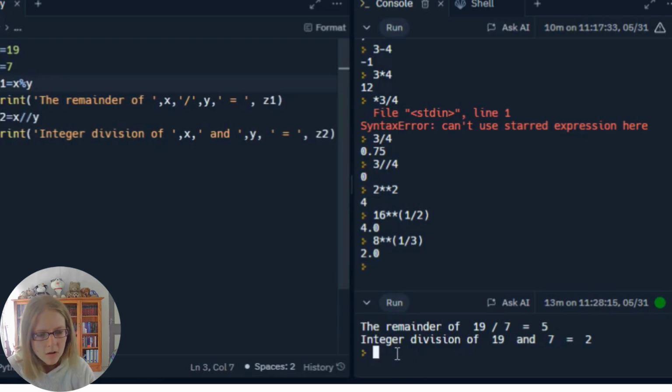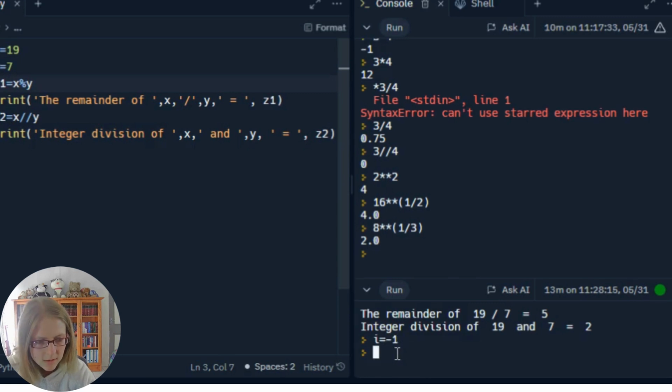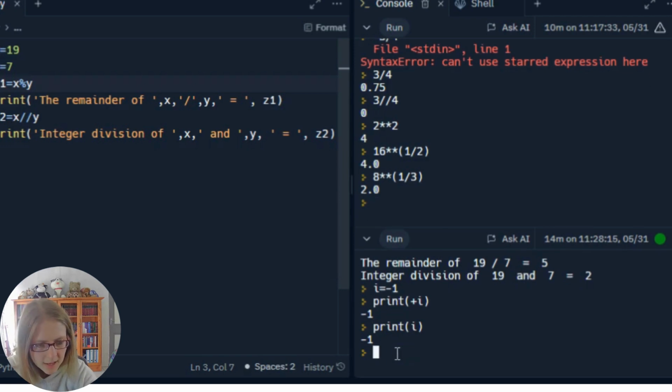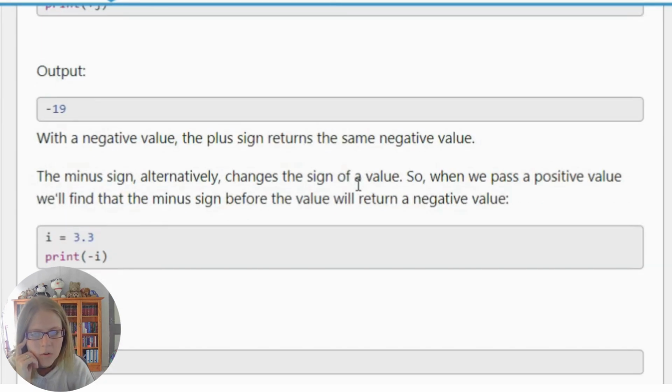Let's try that out in our console. So i equals negative 1. If we say print plus i, it will print negative 1. If we just say print i, it still prints negative 1. I'm not quite understanding the purpose of this. With a negative value, the plus sign returns the same negative value.